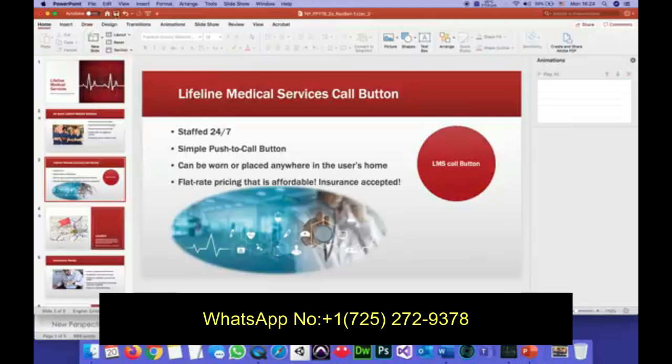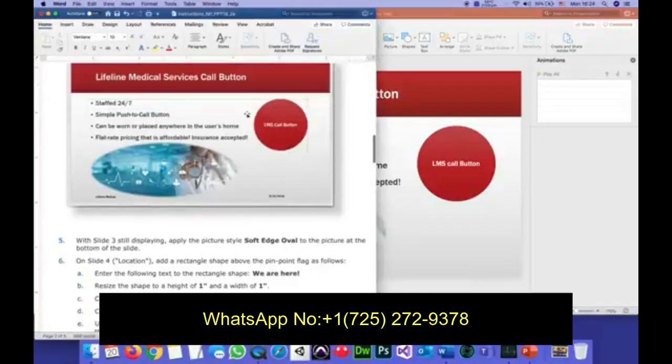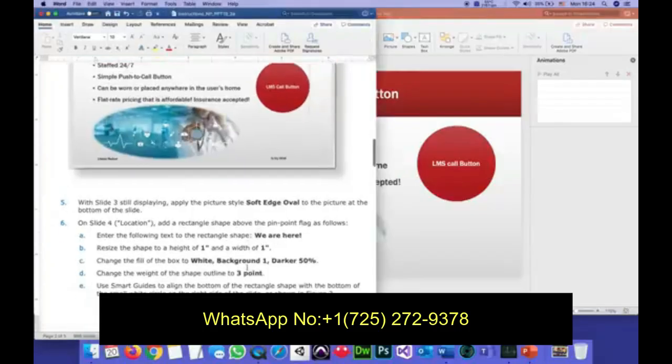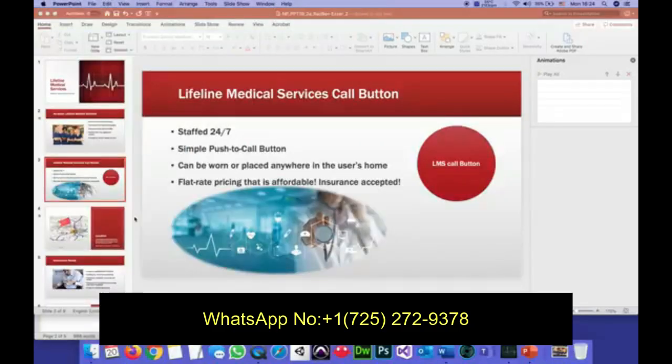Save. At this point I will take a look at the instructions, and the screenshot they got from the example looks pretty much like what I have. Not pretty much, exactly like what I have. So that was step number 5. Save. And I'm moving to slide number 4, location.